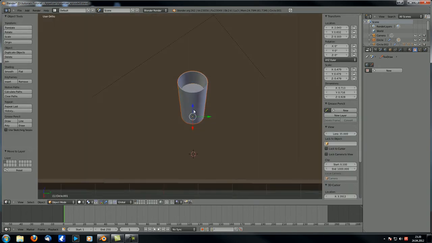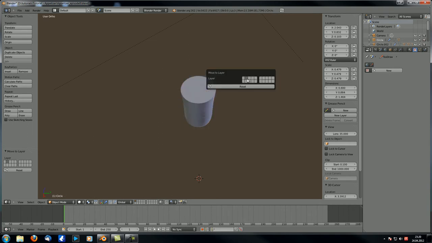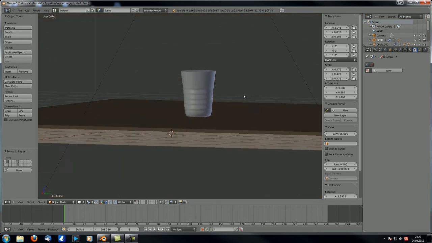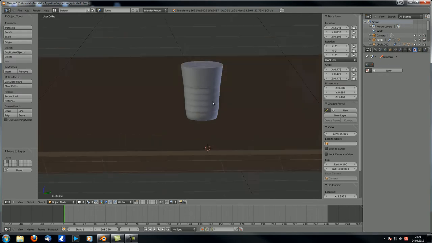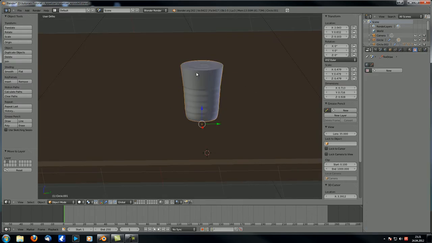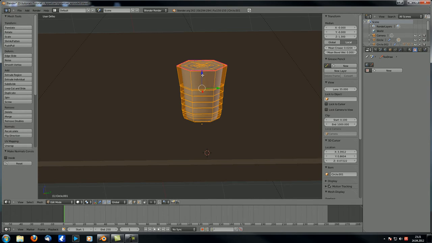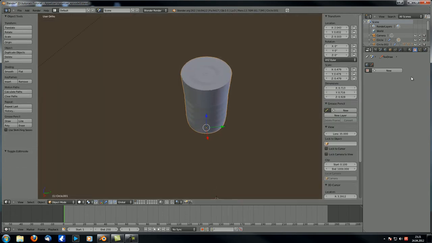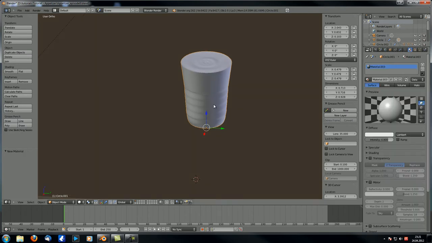So for now, let's just move the glass to the second layer as well, so we can just work on the water. And that'll look quite funny because it's like water floating in the air. So first thing to do, select it, edit mode, A, Control N, just to make sure all the normals are recalculated. And then let's just go to the materials tab and let's just create a new material.